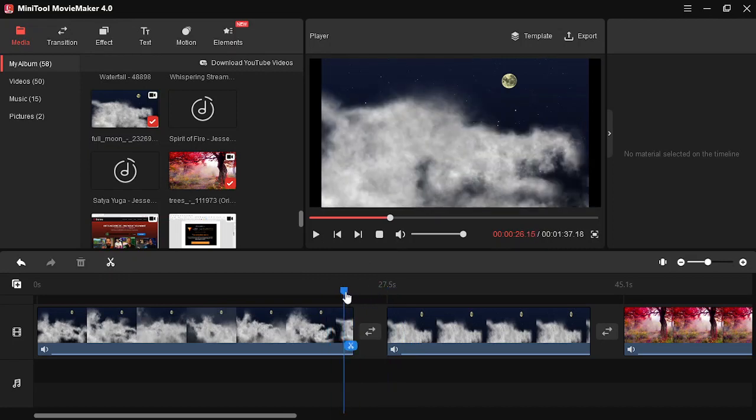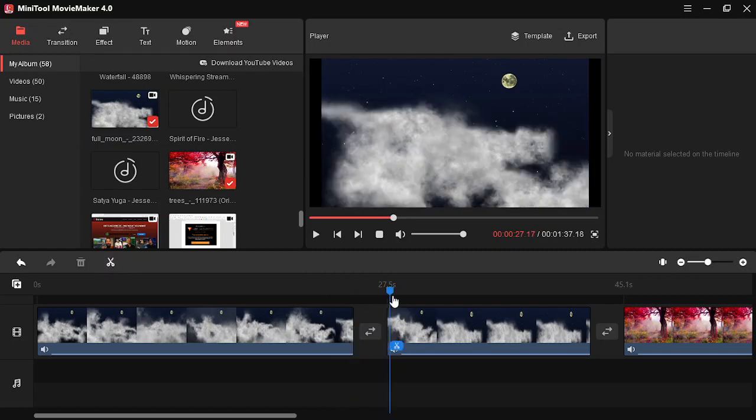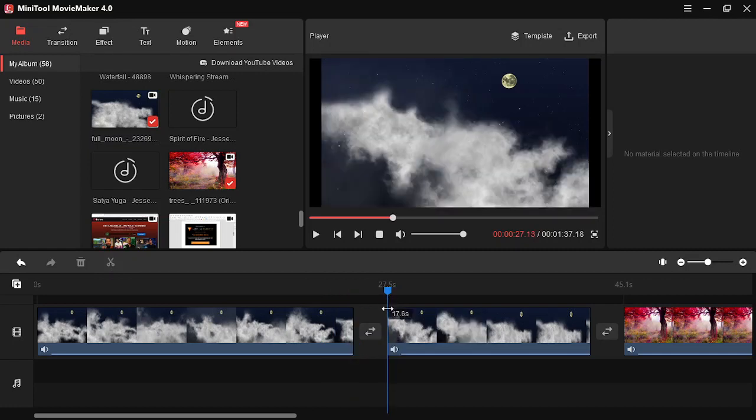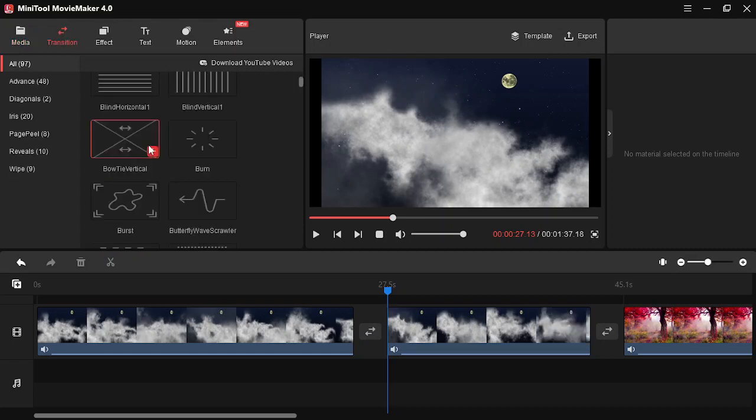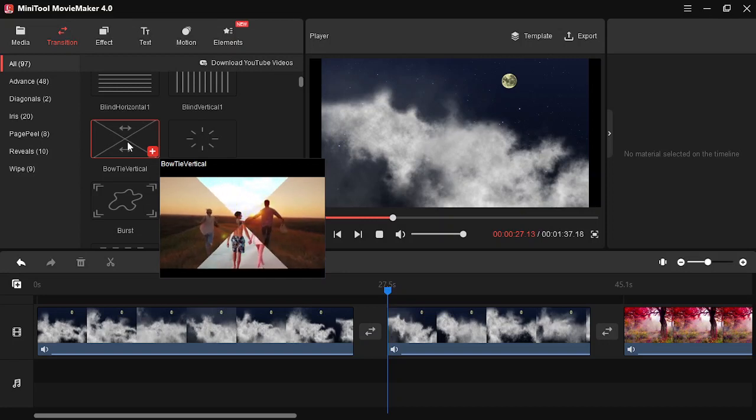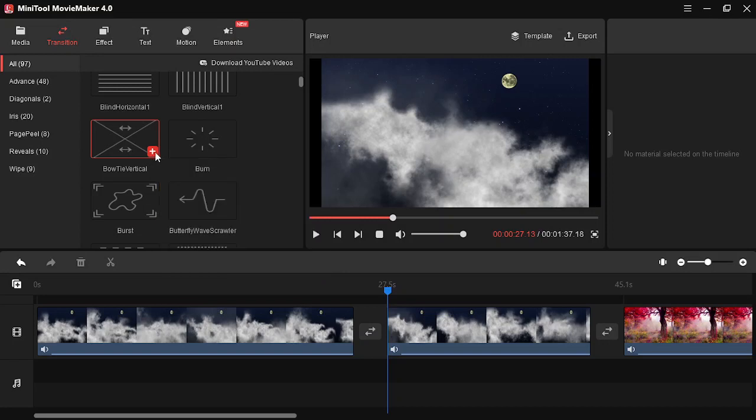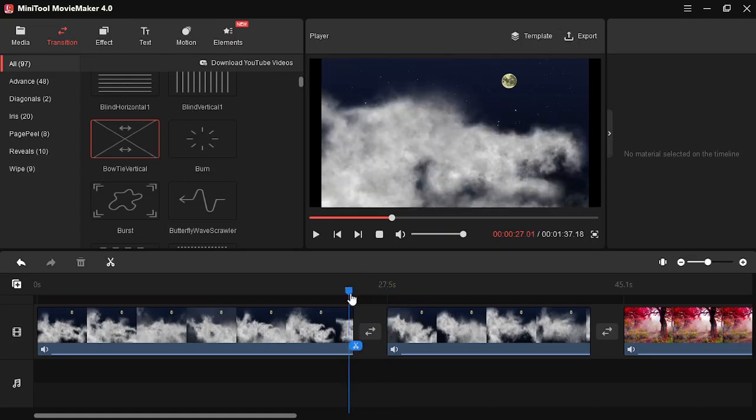Now what many people do is they move the scroll head here to the place where they want the transition to go, and then go to transitions, and let's say we pick bow tie vertical. That's something that we're going to notice. The plus button here is then pressed, but what do we notice? Keep on pressing the plus button. Frustrating, it's not adding anything. We can check that out by pressing play there.